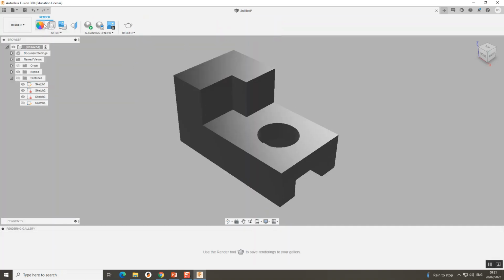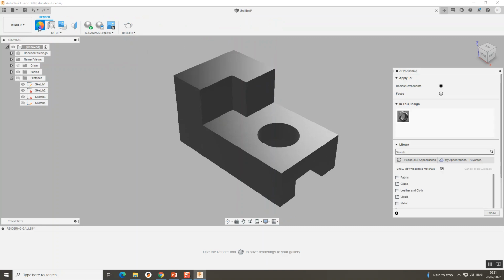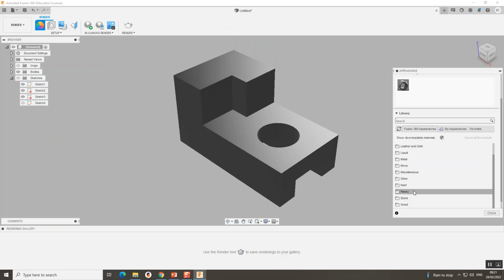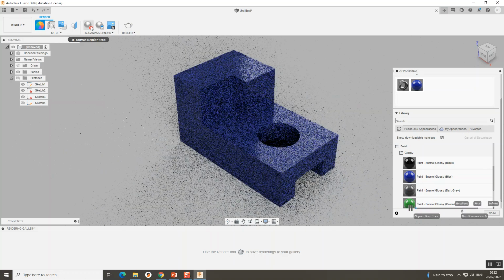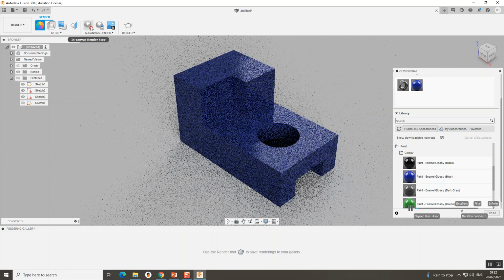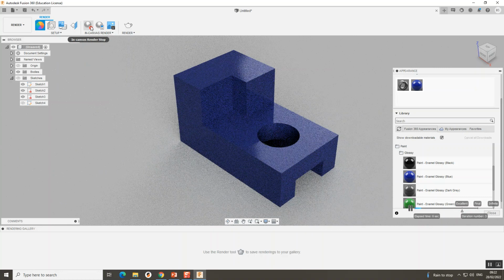Now if you want to, you might want to go to render, like so. And you might want to add a material onto it in appearance. So for example, I might paint it blue, like so. And then if I click up here with the play button, it will actually render it to a really high standard, so it looks like a realistic object. Like so. And I can even adjust this down here from excellent all the way to infinite.